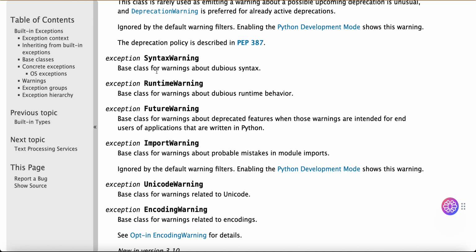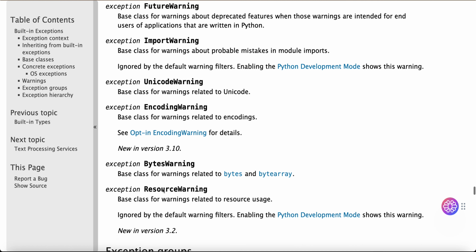Exception: SyntaxWarning. Base class for warnings about dubious syntax. Exception: RuntimeWarning. Base class for warnings about dubious runtime behavior. Exception: FutureWarning. Base class for warnings about deprecated features when those warnings are intended for end users of applications that are written in Python. Exception: ImportWarning. Base class for warnings about probable mistakes in module imports. Ignored by the default warning filters. Enabling the Python Development Mode shows this warning.